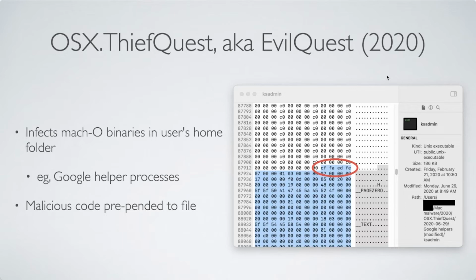One really good example of files that it infected on lots of systems, because lots of people have Google, is Google Chrome and any other Google apps. They store a number of helper processes in the user folder with user permissions. So it was fairly trivial for ThiefQuest to modify those files.